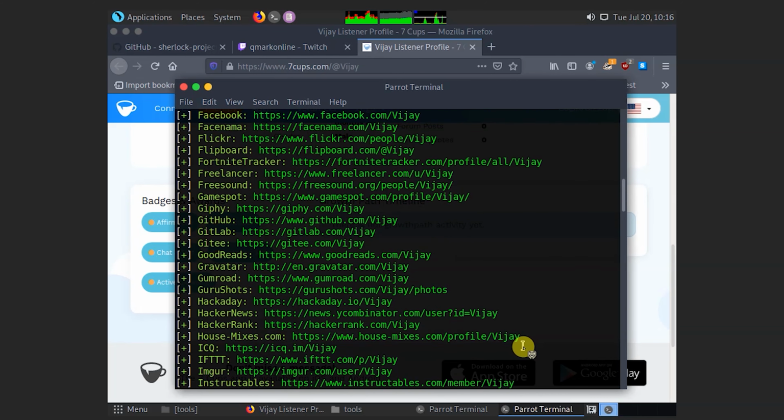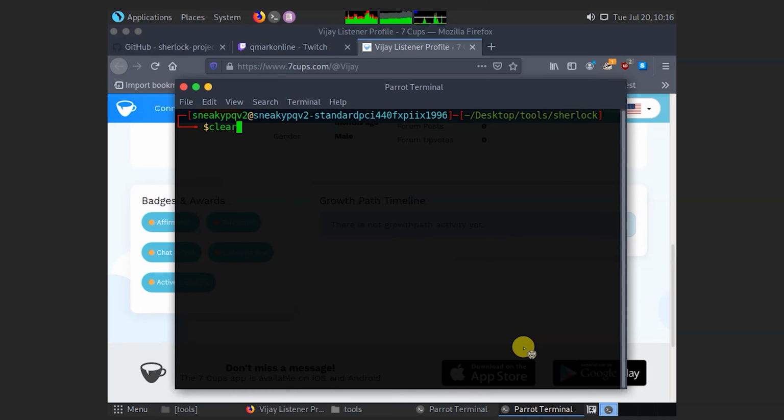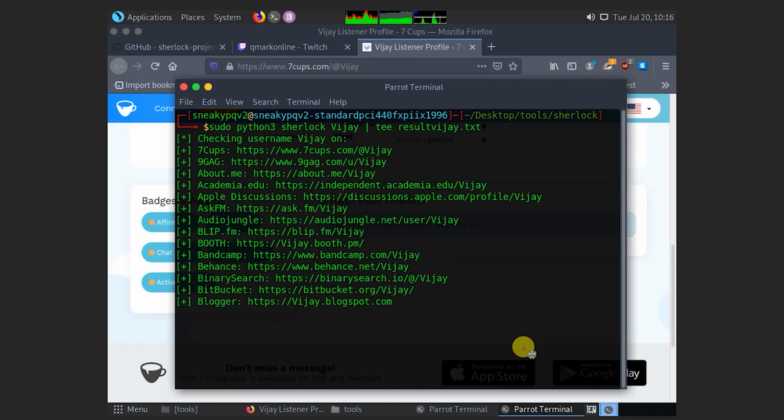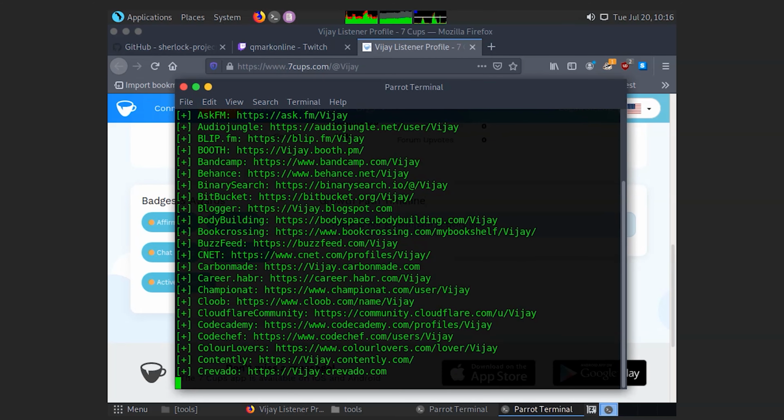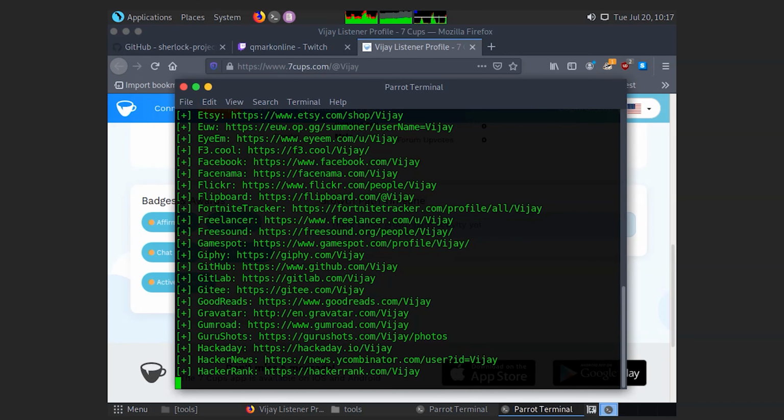Now let me show you another trick. Let me clear the screen. Now, how to store these results. Let me use the same Vijay. Now I'm going to use tee and just save the results to vijay.txt. Now here you can see this tool is running, and it will store all these results in that vijay.txt file. This tee is nothing but another tool that is built into Linux.